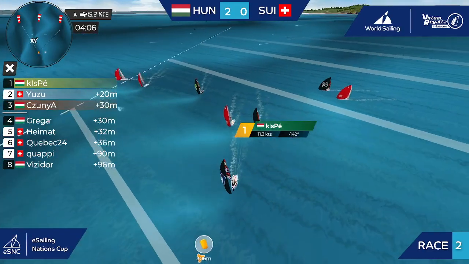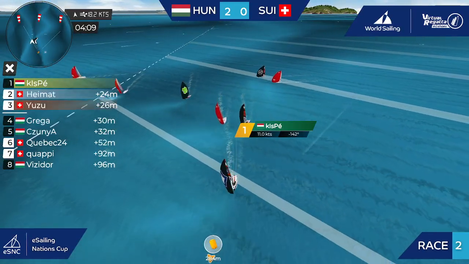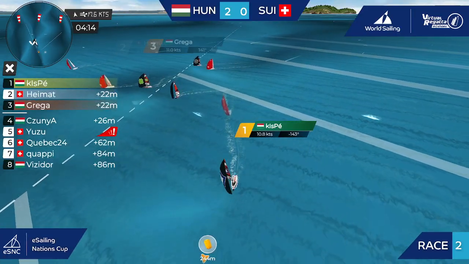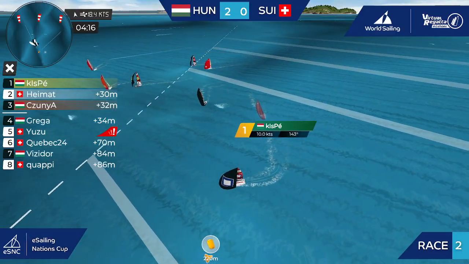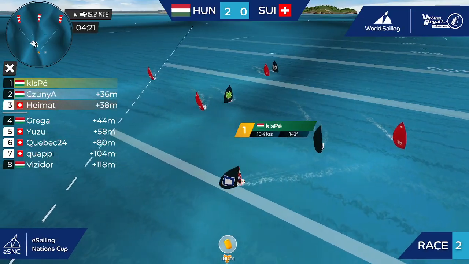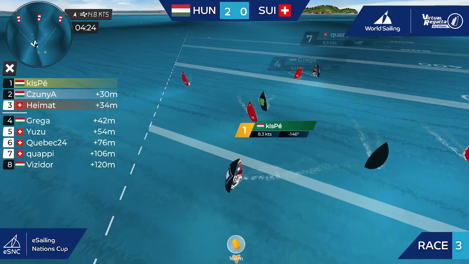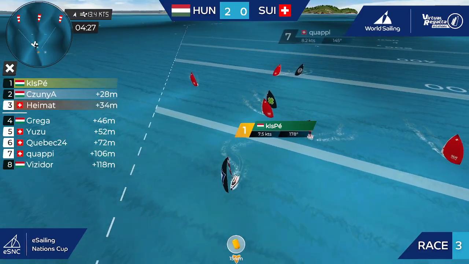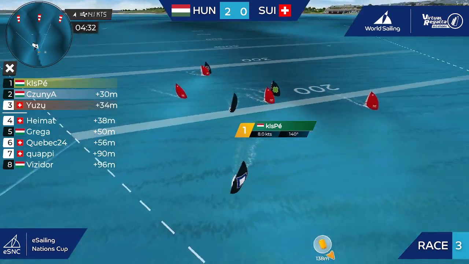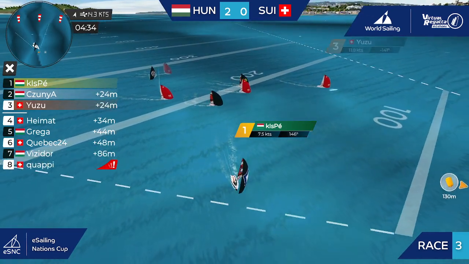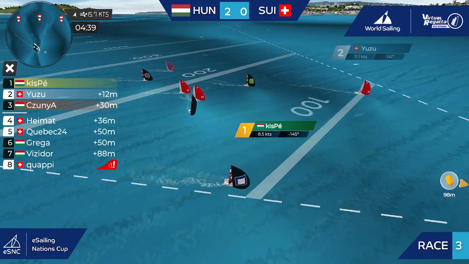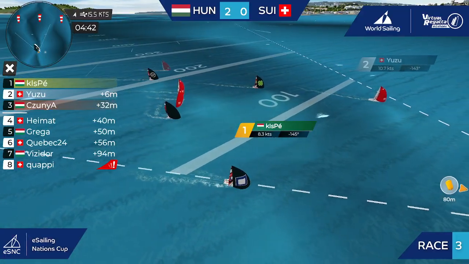Kispe in the lead, but then after that, it depends how you are in the path. Nice battle behind, the penalty for Yuzu from Ktsunia. And the Swiss players are starting to have some issue. There is no wind over here, as you can see, 7.5 knots, but Yuzu is going at 12 knots. She is in the path. She is going to get in the lead.